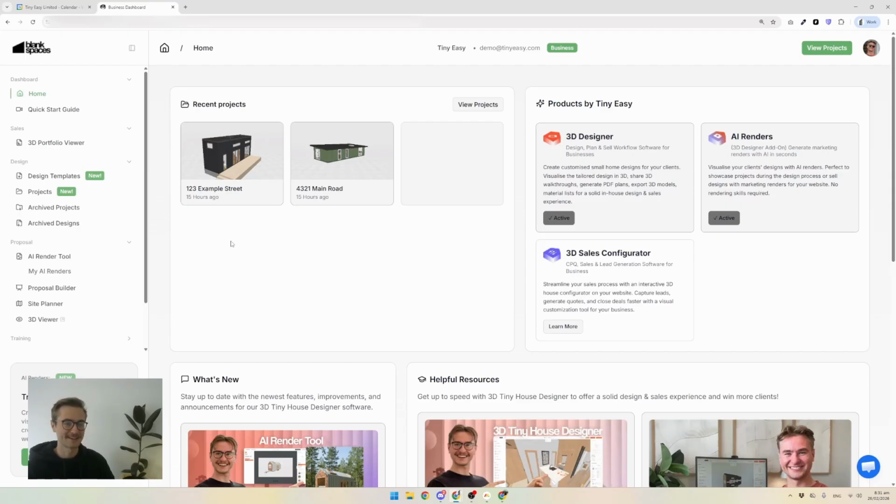It separates your work into three clear areas: the design templates where you store your staple models, projects where you manage client-specific work, and your archive where you store completed or inactive designs and projects. Let's walk through the best practices for using each properly.